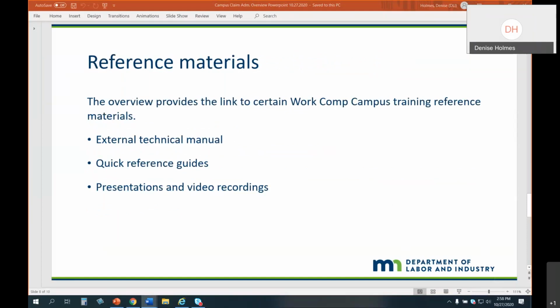Next, we want to share some helpful links to some training resources that can be accessed for your future review and reference if you so wish, including where to find today's recorded presentation, the PowerPoint slide deck, and a quick how-to reference guide for today's materials. And so we're going to be showing you where to find the external technical manual for campus, where to find quick reference guides, and again, presentation and video recordings.